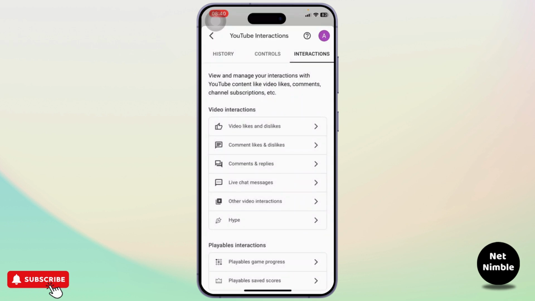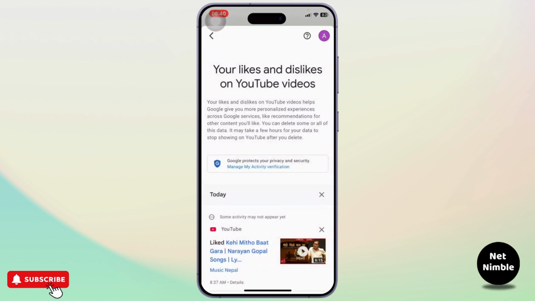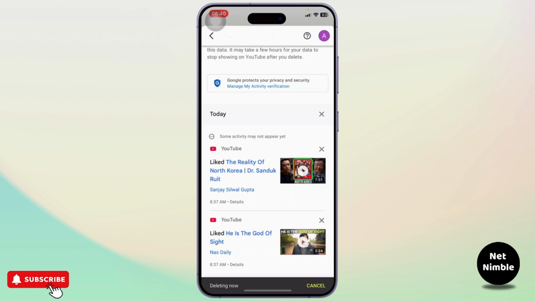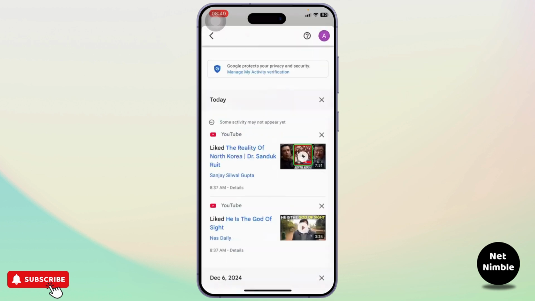After you're on the interactions section, you will see video interactions, and the top option there is video likes and dislikes. Simply head over there, and after you're on the video likes and dislikes, what you'll need to do is simply remove all of these like this. Simply tap on the cross on the top right of each video and delete them.